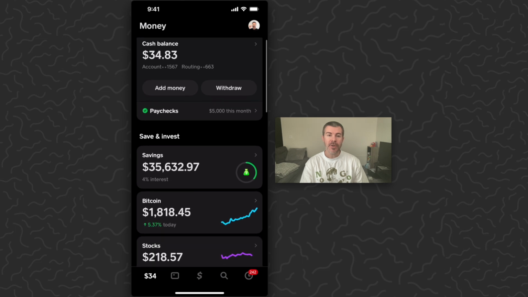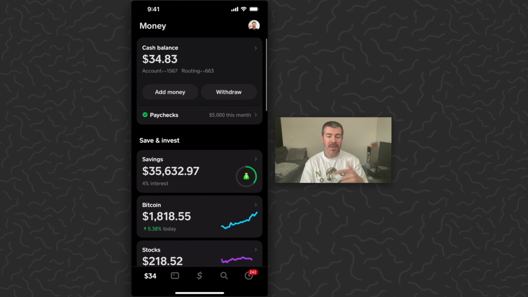Up here at the top, you're going to have a cash balance. This is basically just the money available in your app. You can send this, you can spend this, you can do whatever you want. To add more money to this, you're going to tap the Add Money button and send money from your bank. To withdraw this money to your bank, you're going to tap the Withdraw button. So this is your in-app balance and back and forth to your bank.